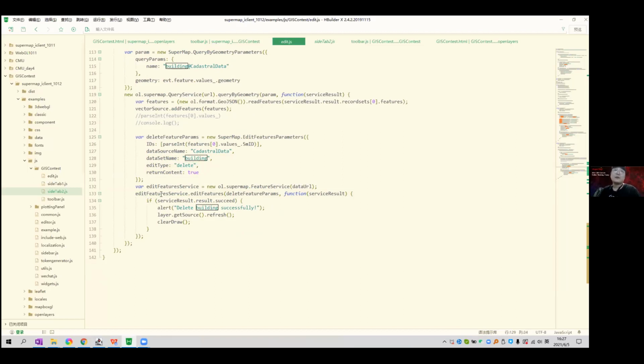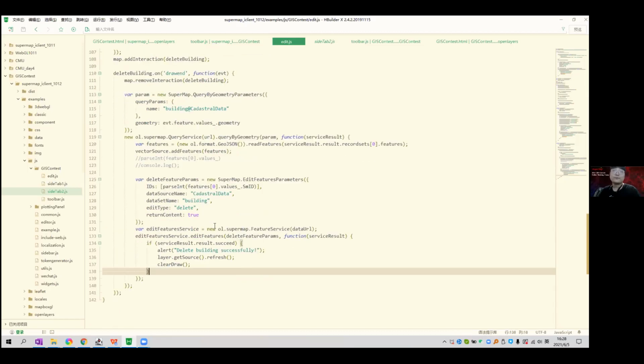And then we go to the added feature service, and in the callback function, we set the alert. If this feedback is succeed, we give it an alert of delete building successfully. And we also need to refresh our layer and clear the draw. Let's take a look at the result.